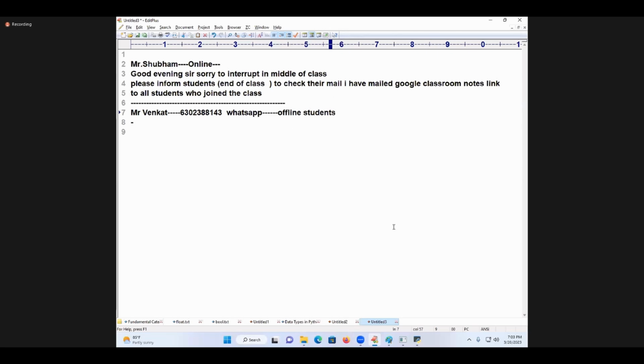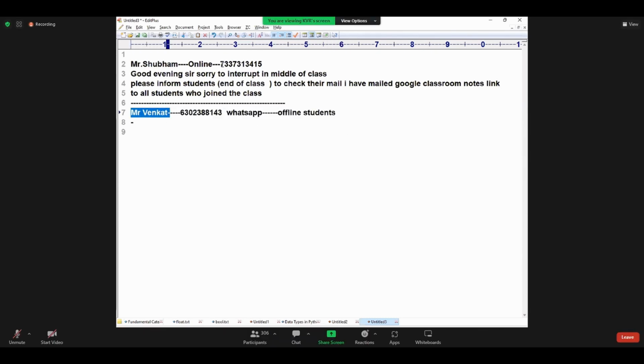This is for online students. Our online admin has also given his number, students. Please take his number. Mr. Shubham is one more online admin. Offline people contacting online, online people contacting offline, syntax error will come, name error will come. They won't give you those things. Offline students contact Mr. Venkat. Online students contact Mr. Shubham. These are the two dedicated people. Please contact and don't irritate them.